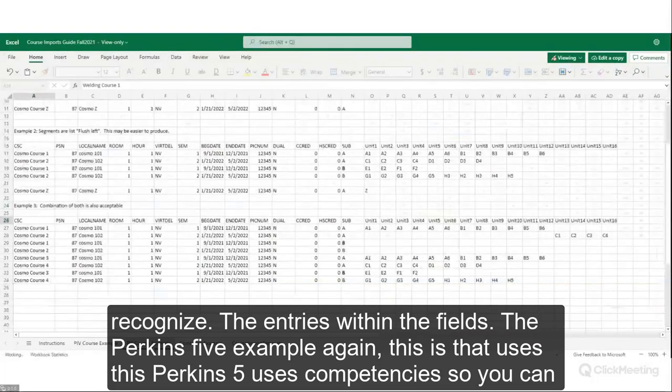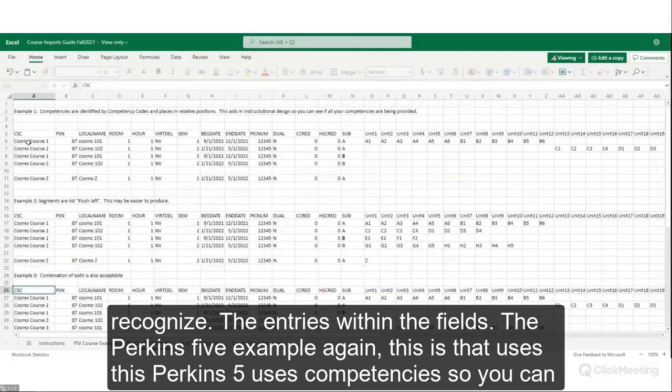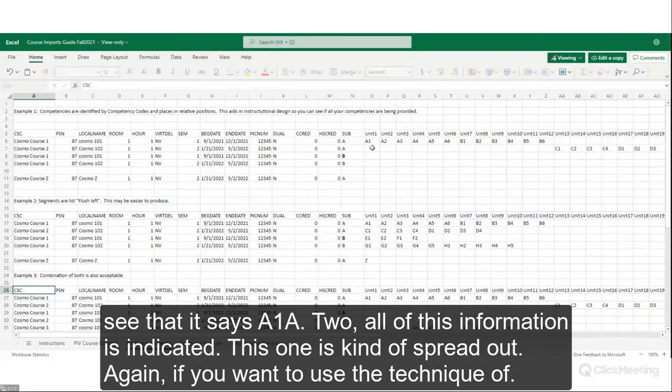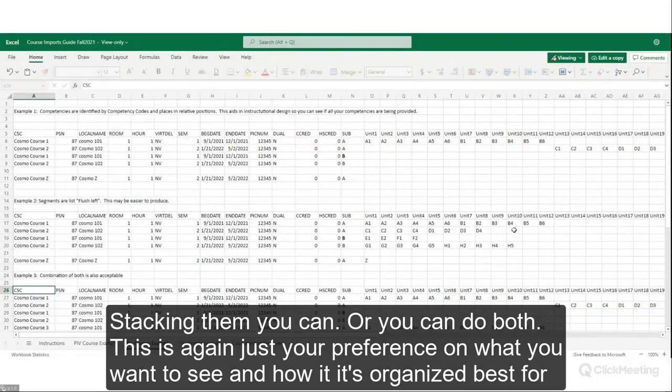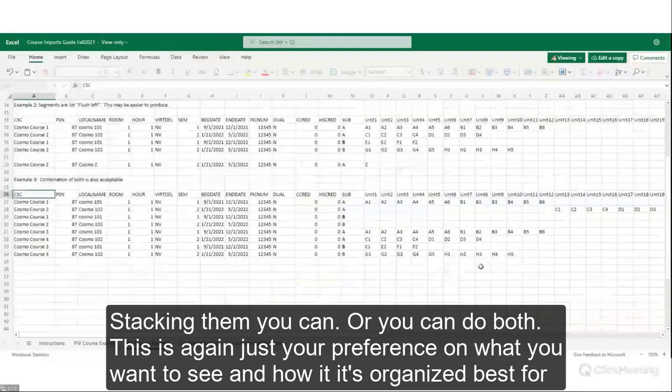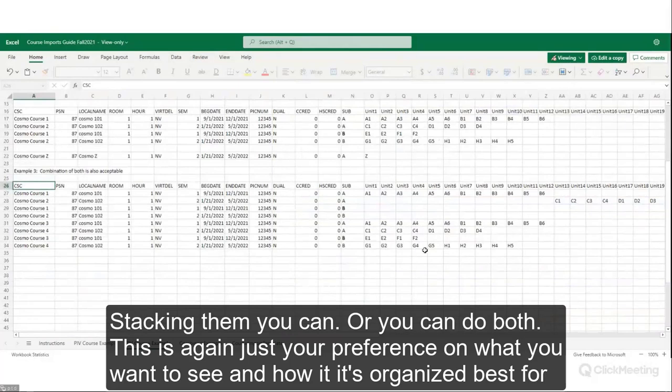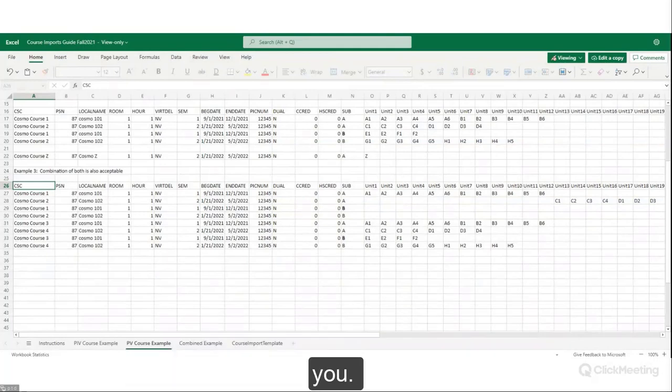The Perkins 5 example, again, this Perkins 5 uses competencies. So you can see that it says A1, A2. All of this information is indicated. This one is kind of spread out. Again, if you want to use the technique of stacking them, you can, or you can do both. This is, again, just your preference on what you want to see and how it's organized best for you.